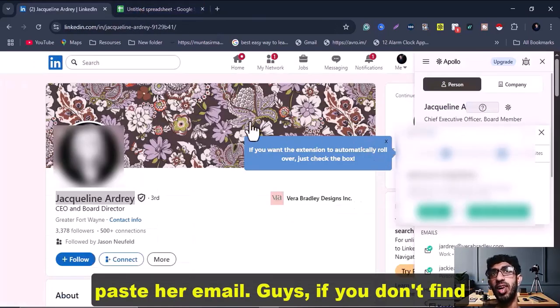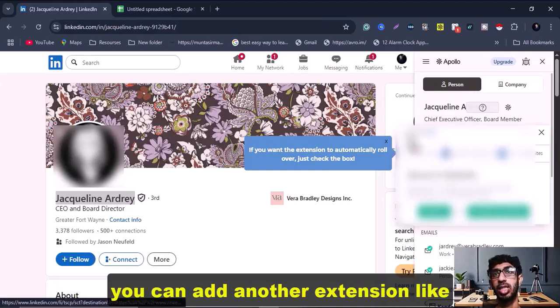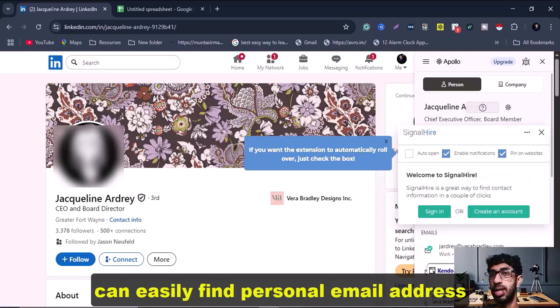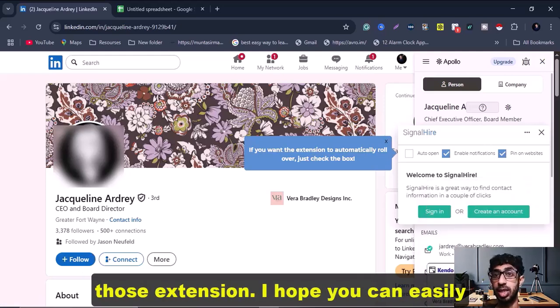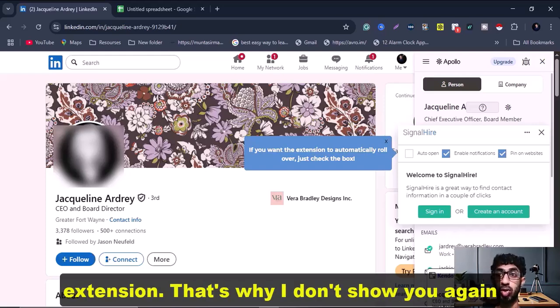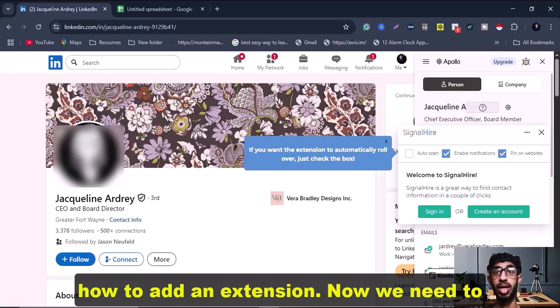Guys, if you don't find a personal email address with the Apollo extension, you can add another extension like SignalHire or Kendo Sourcing Ninja. You can easily find personal email addresses with those extensions. I hope you can easily understand how to use this extension. I don't show you again because previously I already showed you how to use an extension.